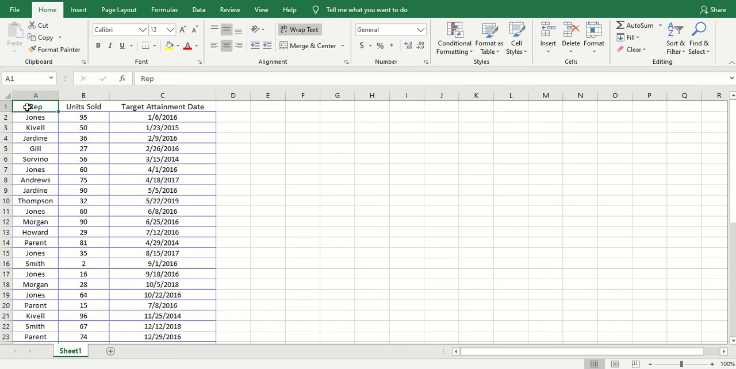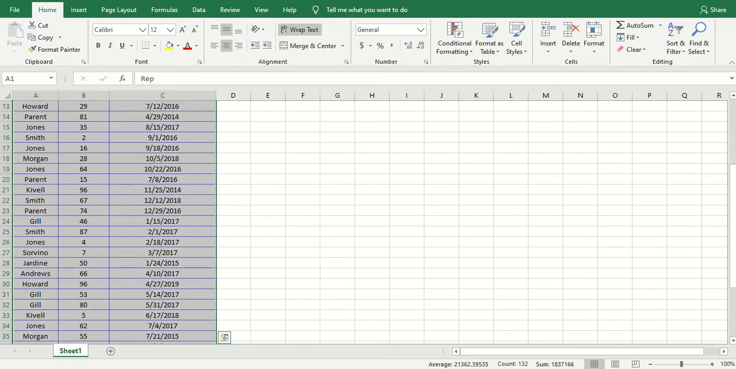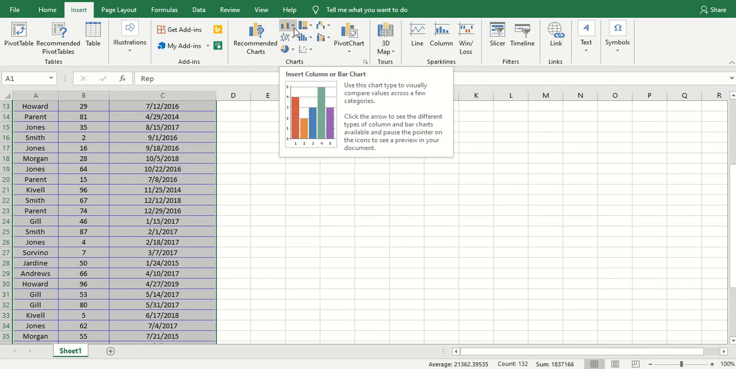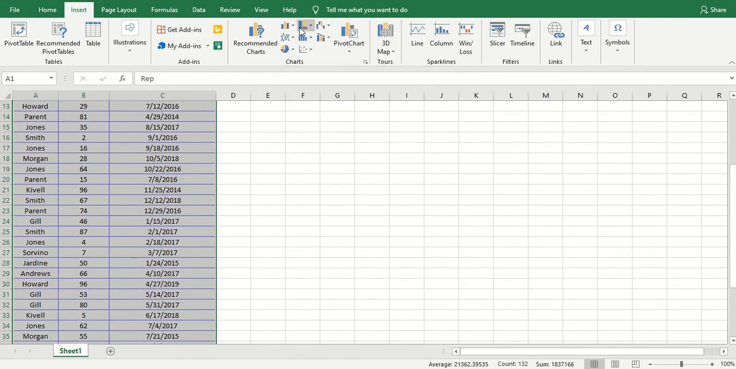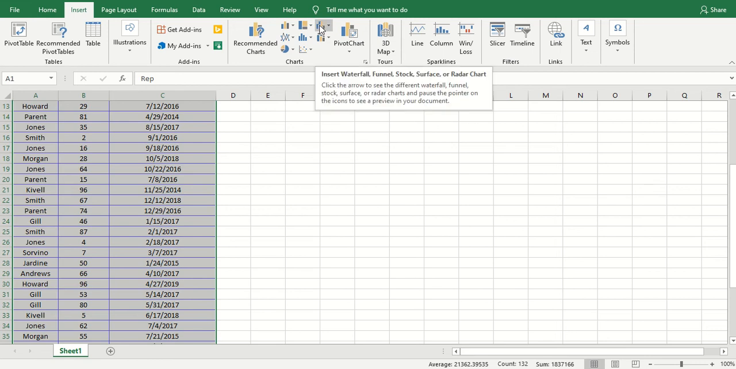The first thing I do is tell you to select the data. I just used our keyboard shortcut, Shift Control down arrow, and then Shift Control over to select our data. Then we're going to go to the Insert tab and to this little area right here called Charts. If you hover over these different types of charts, they'll tell you what kind they are. These are all column or bar charts. These are hierarchy charts, which explain different types of relationships.